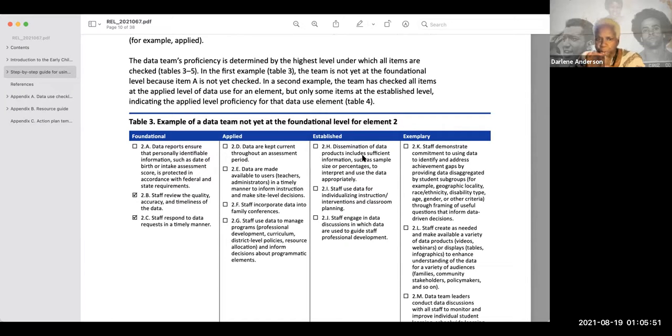Alternately, the team can review all items across elements within a given proficiency, for example, foundational, before reviewing items at the next proficiency, for example, applied. The data team's proficiency is determined by the highest level under which all items are checked, Tables 3 to 5.